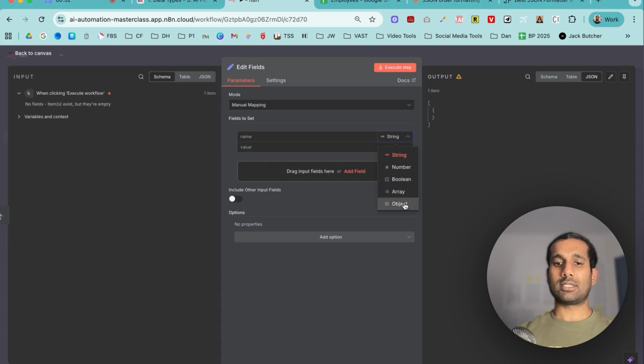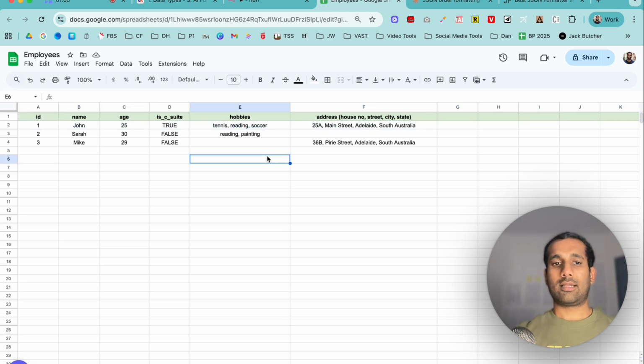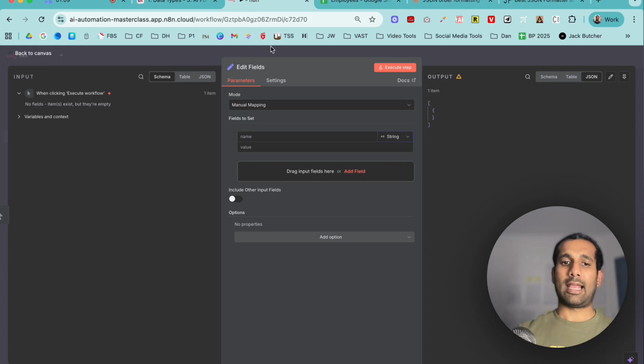So the type, as you can see, has 5 of the core types that we're going to be discussing. There are string, number, boolean, array, and object. We're going to look at these one at a time with an example of this employee sheet that I have and how we would represent this data in n8n.